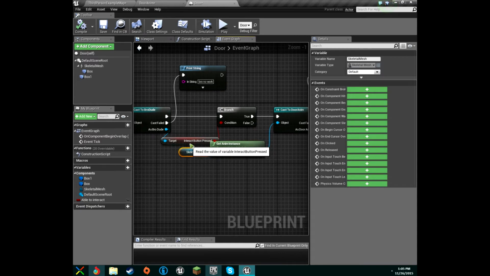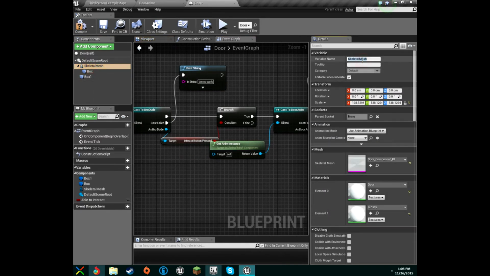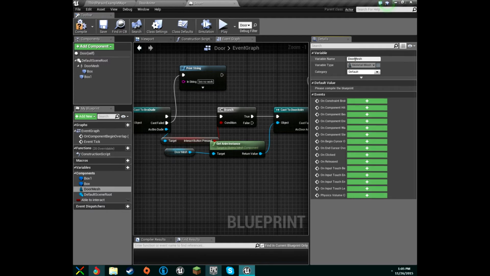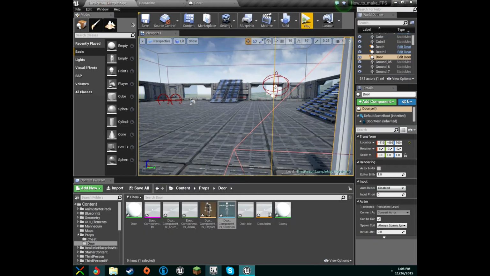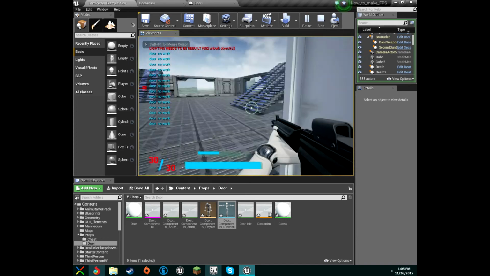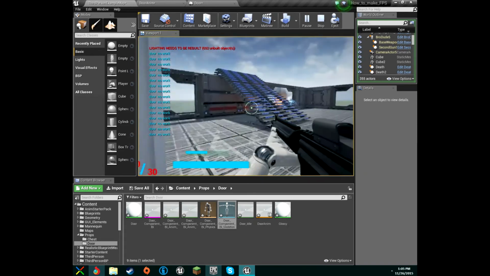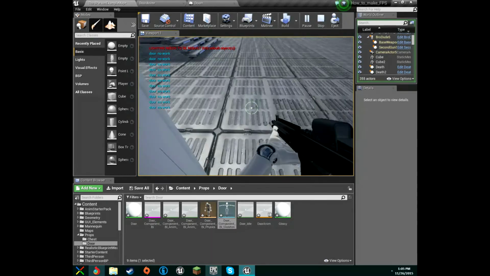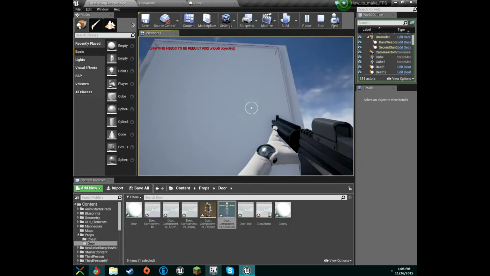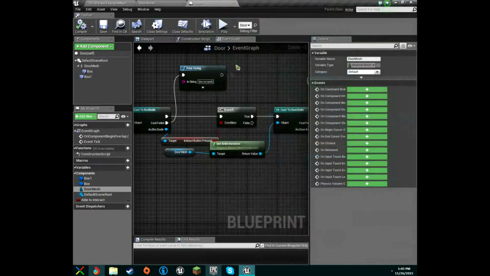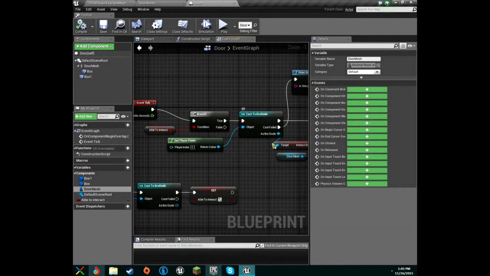Let's call this door mesh, because I just want to see something. Wow. I guess the door doesn't work. I can't tell, but I think the door doesn't work, guys. Wow. Well, this is puzzling. Uh huh.